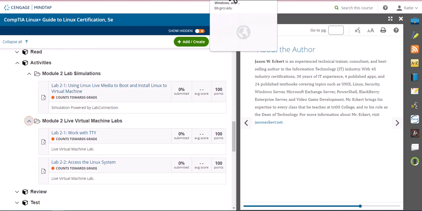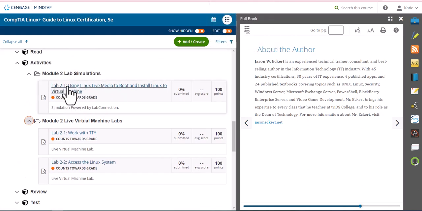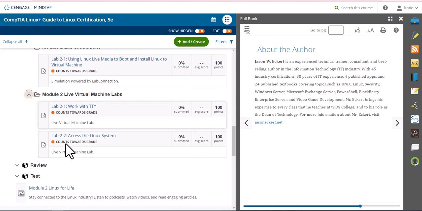So if Blackboard says go out and do lab 2-1 using Linux Live Media to boot, then go do this one. If it says go do lab 2-1 works with TTY, then do this one. But if it doesn't say go do this, then don't do this one. Only do the ones that Blackboard tells you to do. And that'll be true in all of my classes that use Cengage Unlimited.